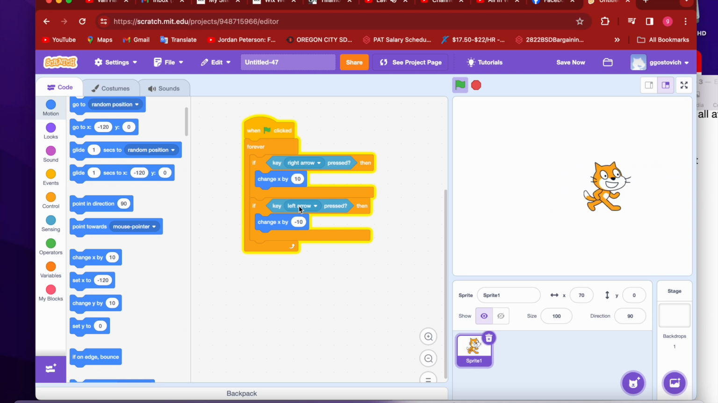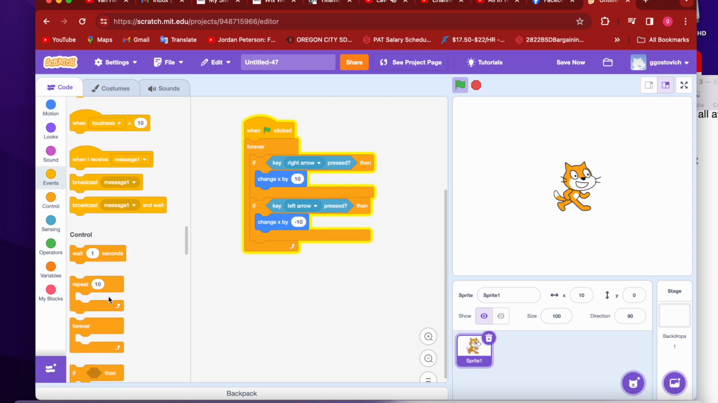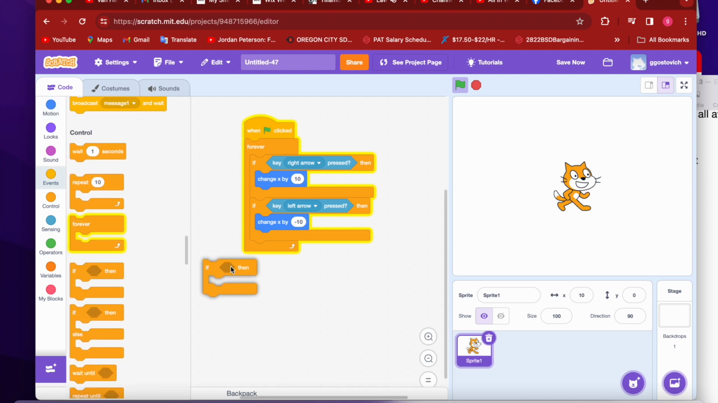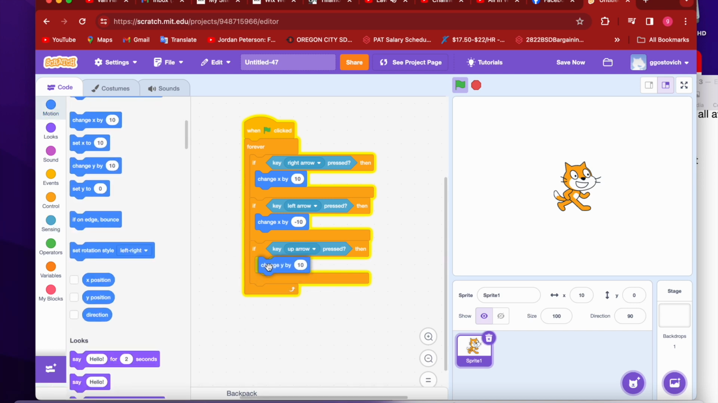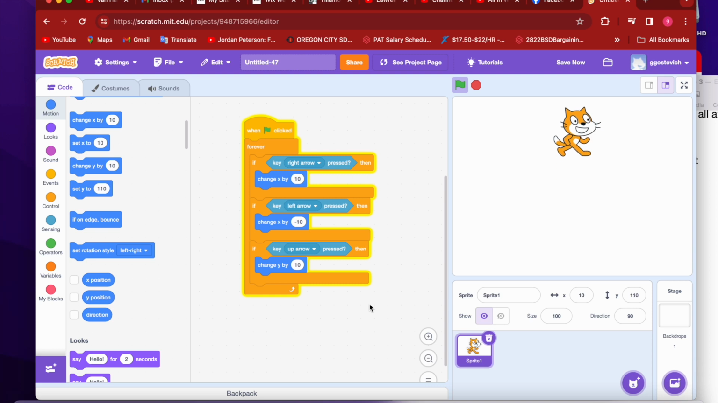Alright, now let's make it go up and down. So now we're going to need two more if-then statements. So we need one for the up arrow key and the down arrow key. Let's put them in. Now instead of changing X by, we have to choose change Y. So for the up arrow key, we're going to change Y by 10. Y is the up and down axis.